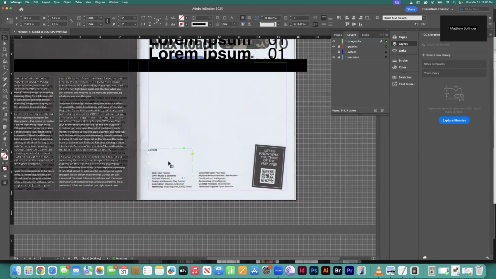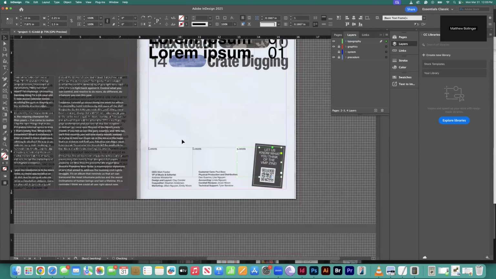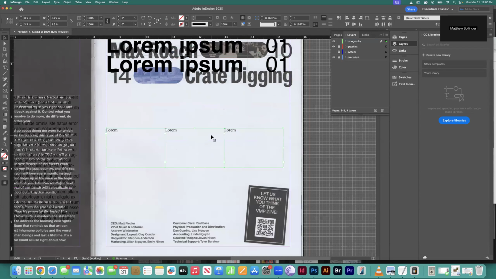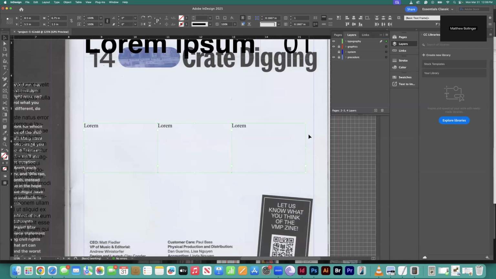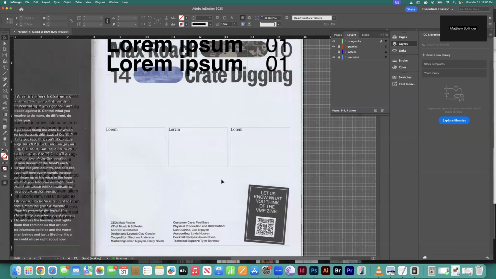I'm doing some measurements right now, guys, to see how this is going to be able to fit. I'll move this up here so that we can see it a little bit better. I can select this one and move it all the way over, and then move this one over a hair. So look at that, that worked out perfectly. So there's our 3-column layout right there.